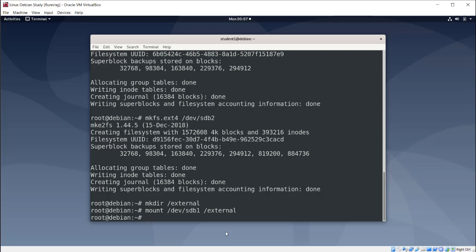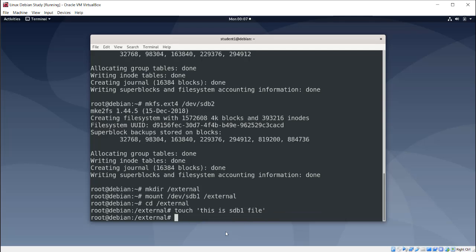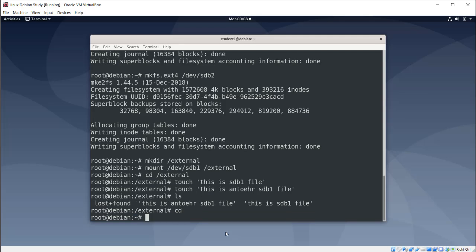And we'll create some files in there. We'll create a file with touch, this is sdb1 file. Touch, this is another sdb1 file. Ignore the spelling. All right, so we have 3 files in there, one called this is another sdb1 file, and this is sdb1 file. We do a listing. All right, let's cd, get back to our home directory, and go back to the question.